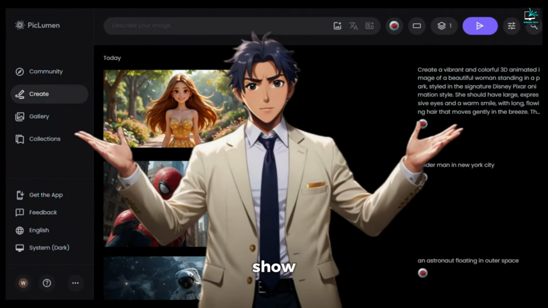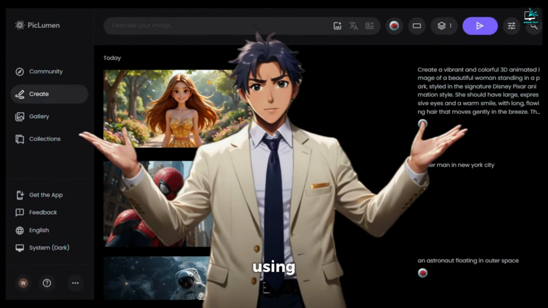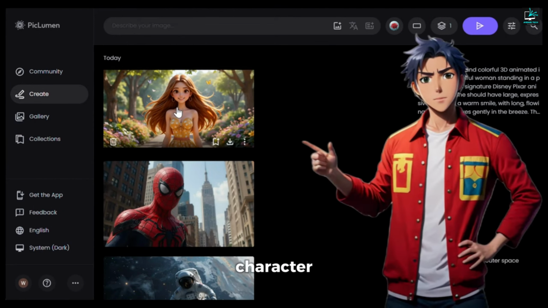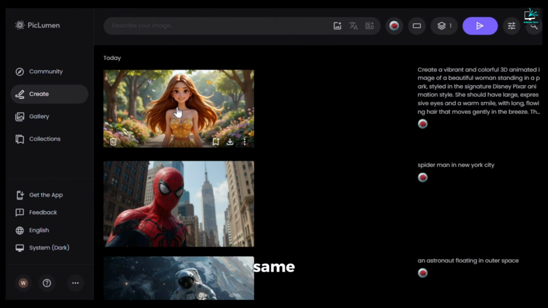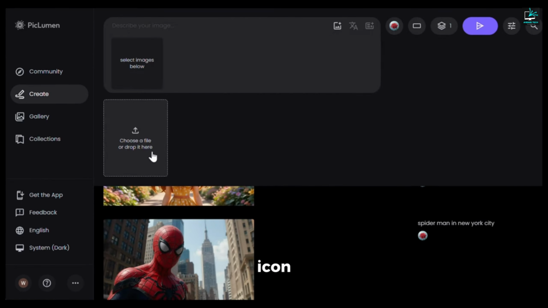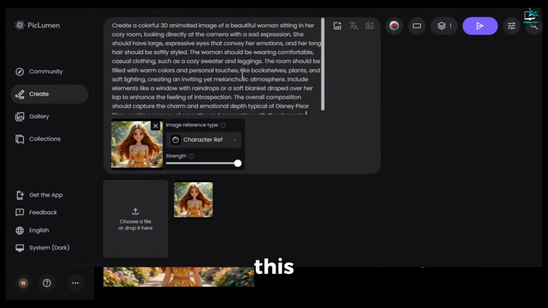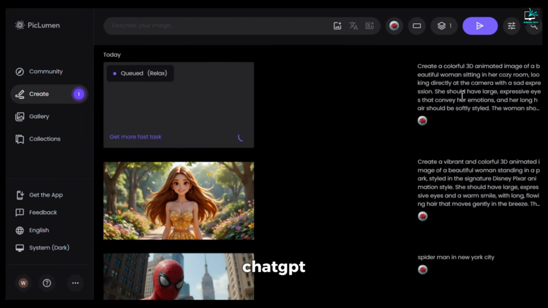And now let me show you how you can create consistent characters using PicLumen. Let's say you want to create an animated story and this is your main character. Now to generate different images of the same character, first download the main image. Next, click on this image icon and upload your reference image here. Once done, click on it and make sure character reference is selected. After that, turn this strength all the way up and now you need to give it a prompt here. I will give it this prompt generated using ChatGPT and click on generate.